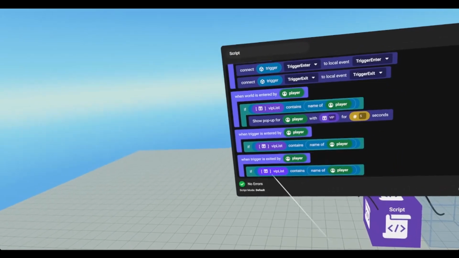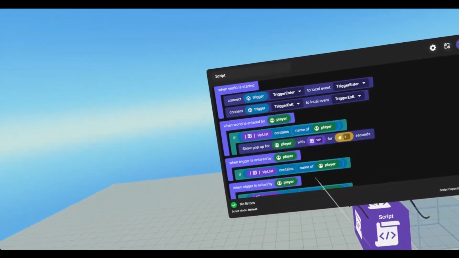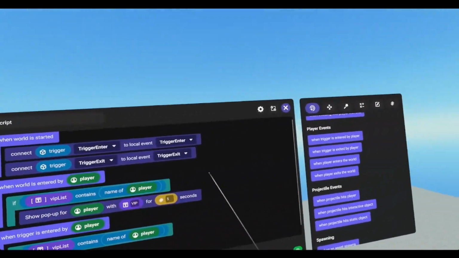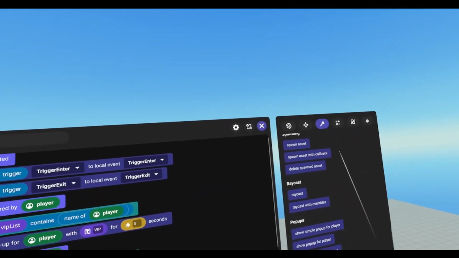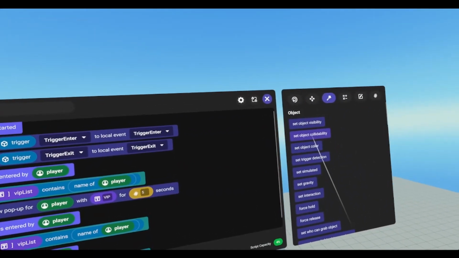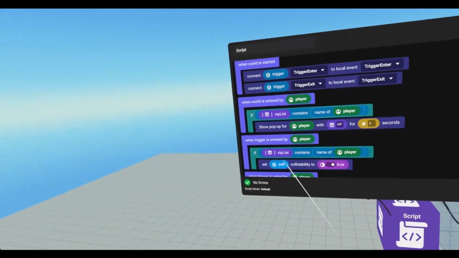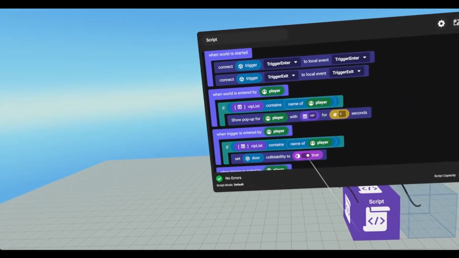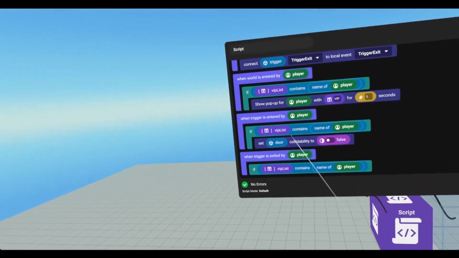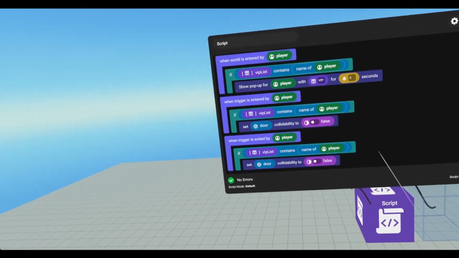Now we don't need these pop-ups. But if VIP list contains the name of the player, what we're going to do is set collidability for that door off. So object collidability, drag in our door, and set it to false. And then when the player exits a trigger, we'll set it back to true.